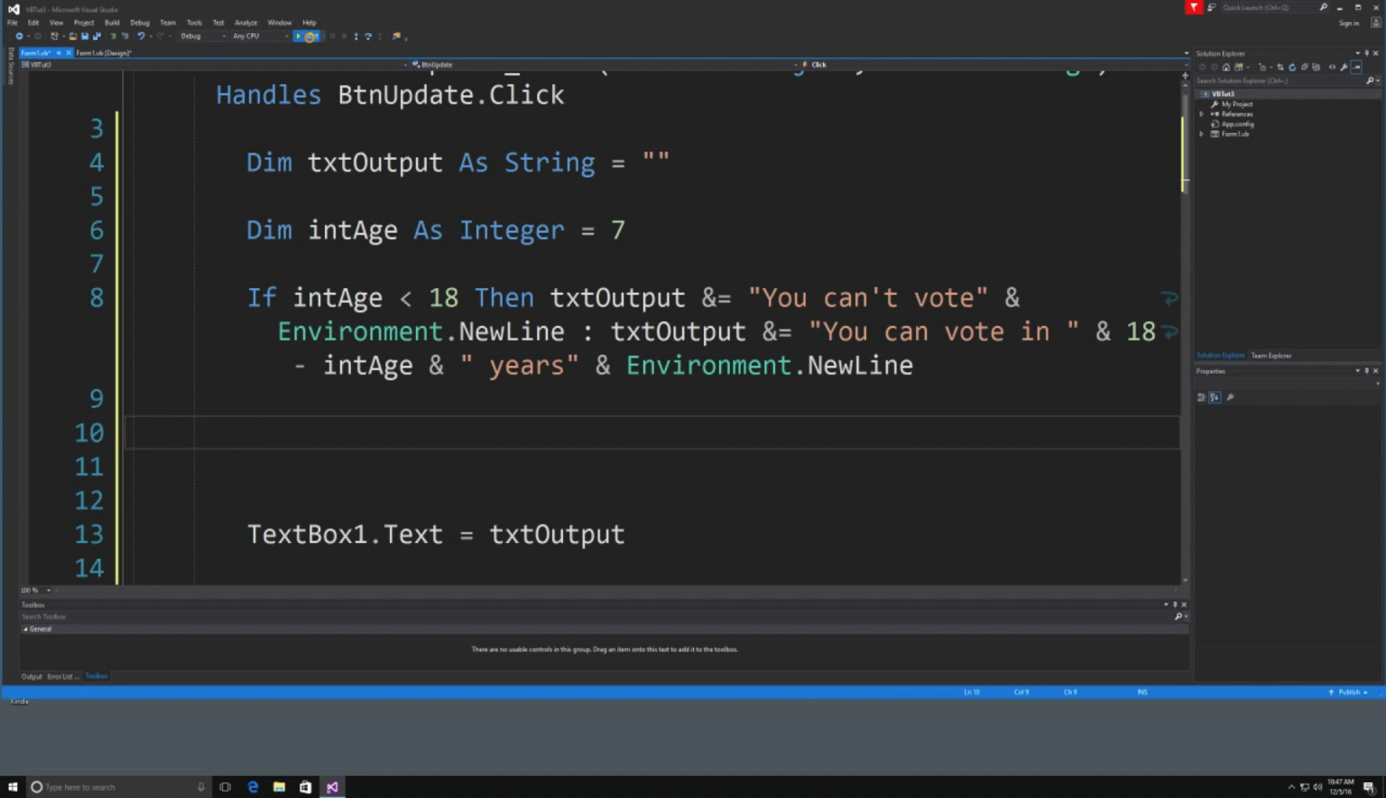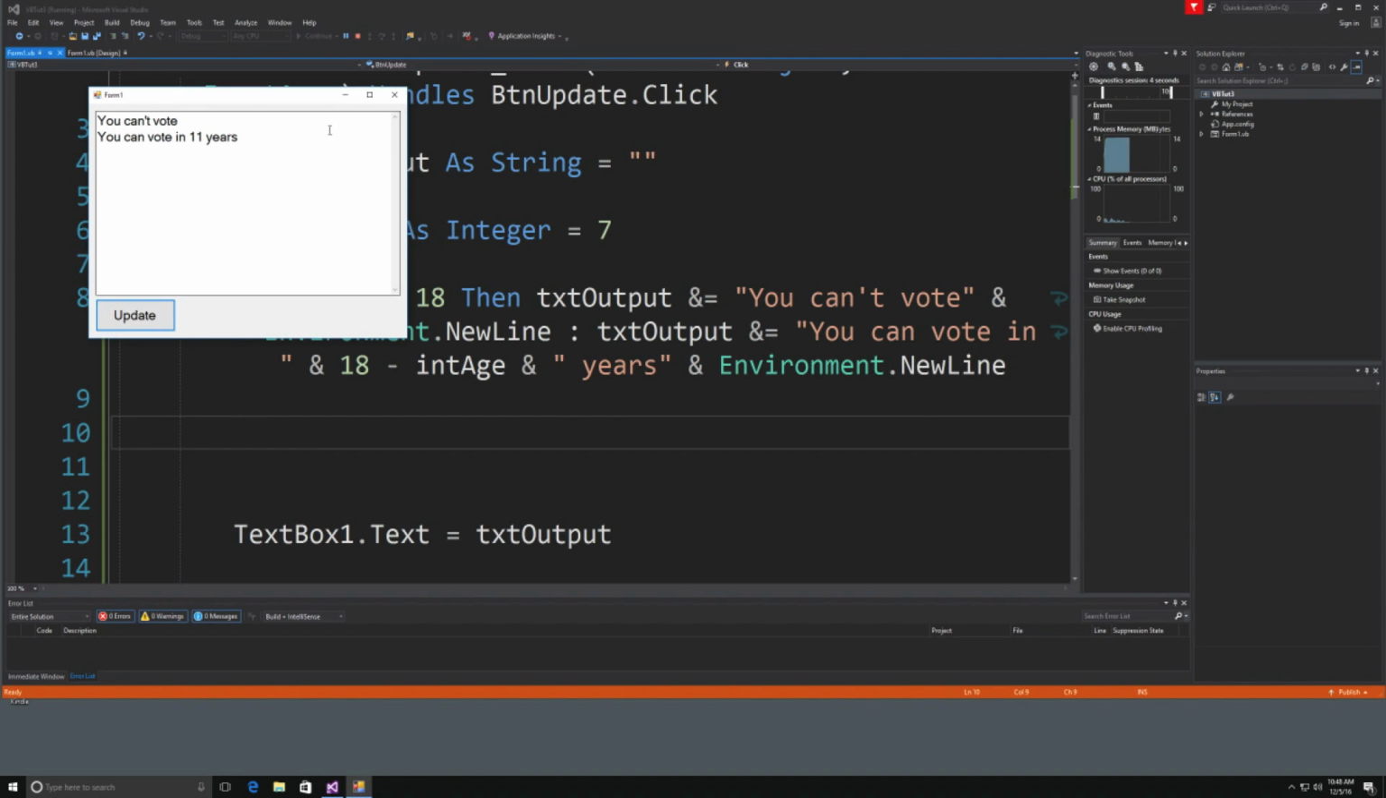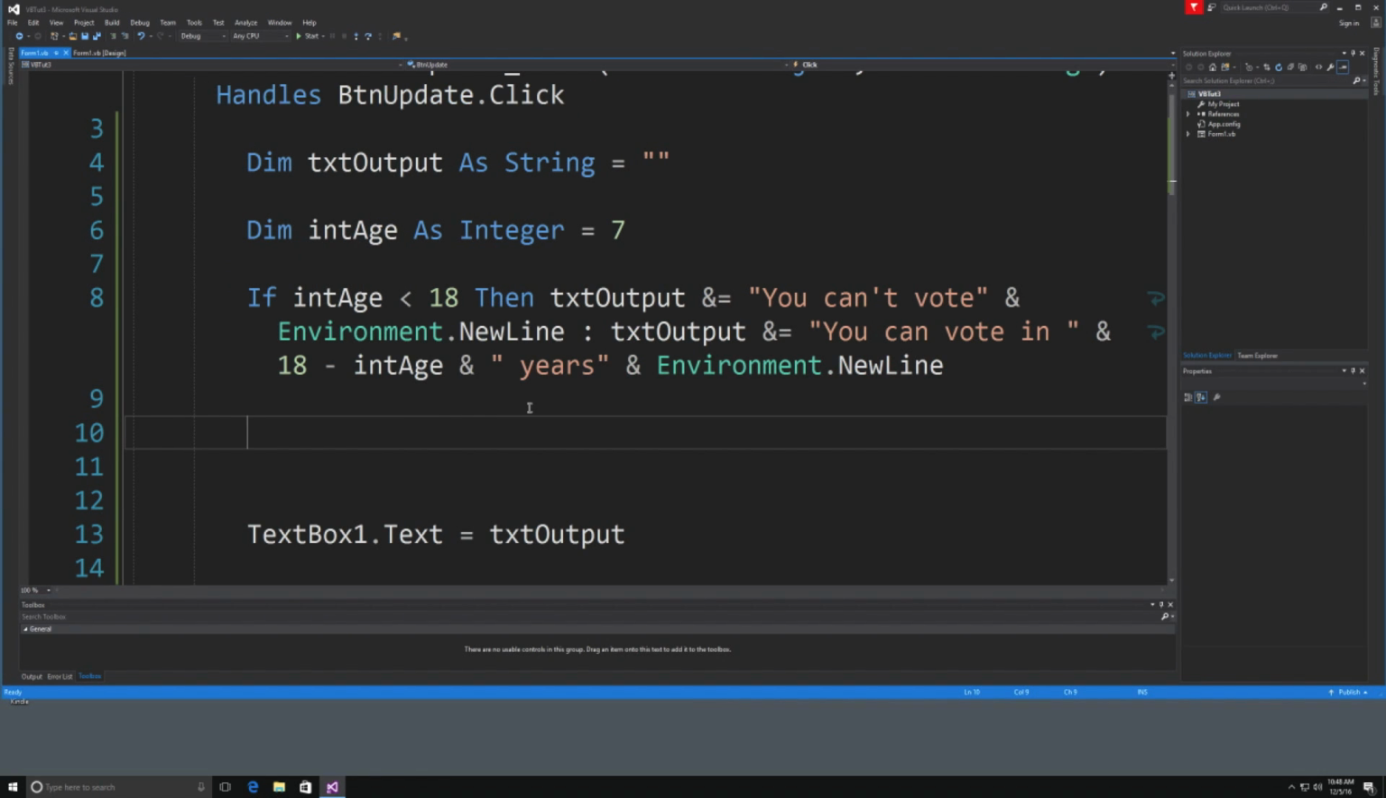And if we run it, just click on start up here. You're going to see how that goes. And there it is. Click on update. You can't vote. And then it says you can vote in 11 years. Okay, so there's a single line if statement.